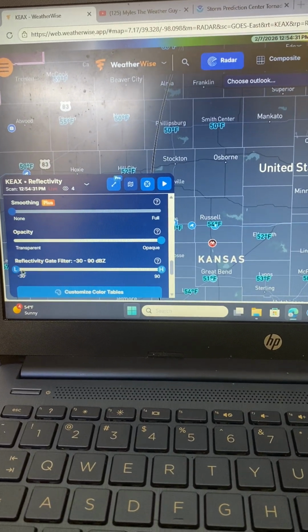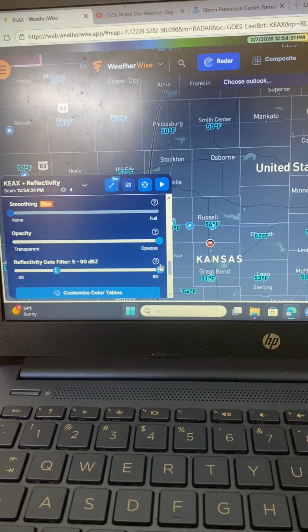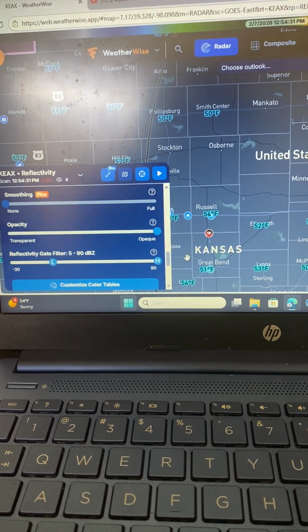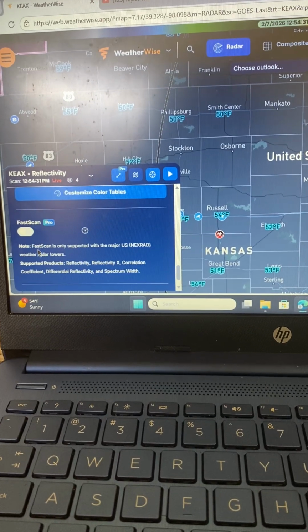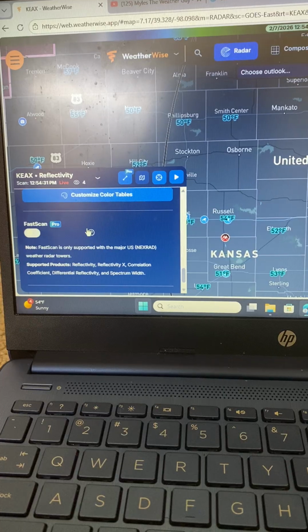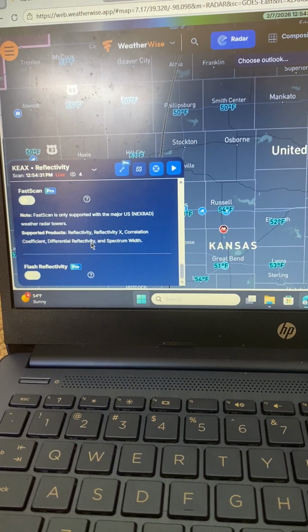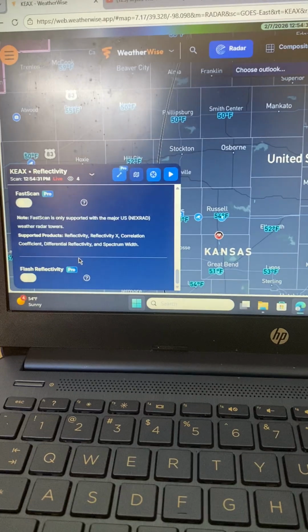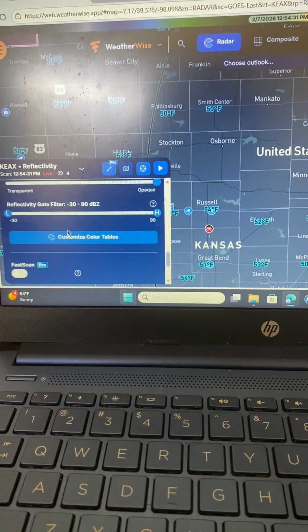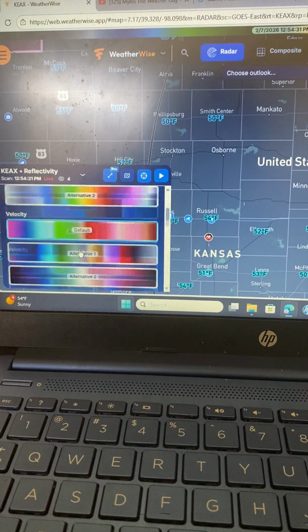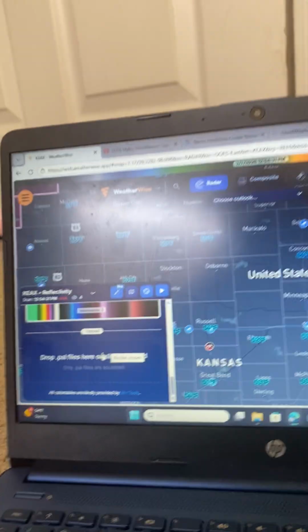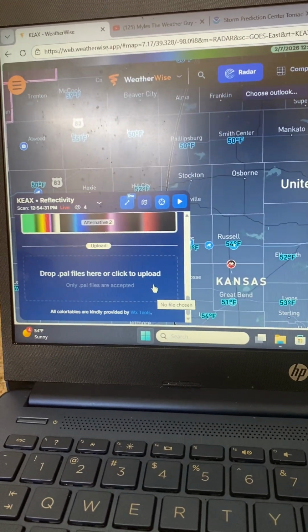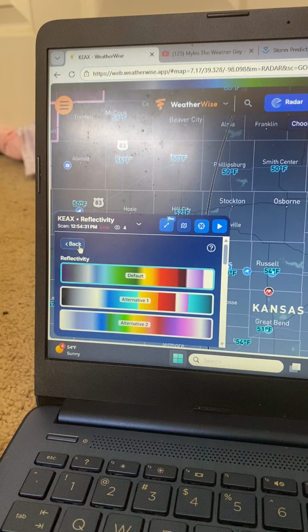The reflectivity gate filter, you can decrease the amount of decibels that show up, like that or like that. There's also a fast scan for the Pro members. There's also a flash reflectivity for the Pro members. Customizing your color tables, you can customize these different things here. You can also drop some PAL files here for the different color tables, like GR2 Analyst files. You can put those in WeatherWise here.